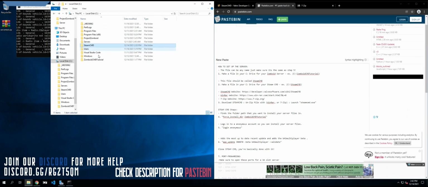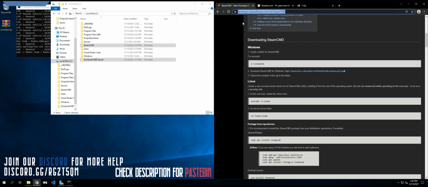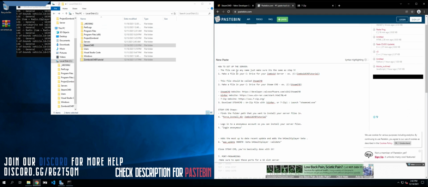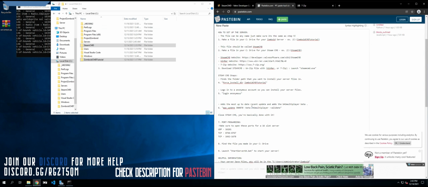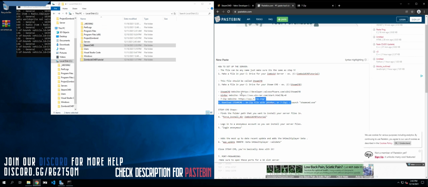After you make these two folders, you're going to head to steamcmd, the website. I'll post it in the description, and I'll also post this PasteBin in the description. That way you can follow the tutorial at your own pace if you'd like. I describe everything a lot simpler on here, so you could do it either way.